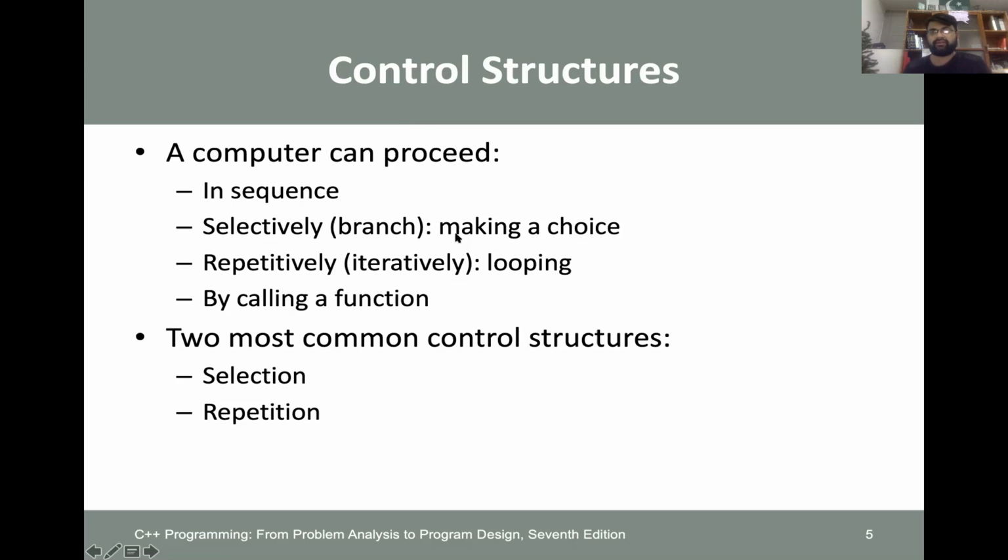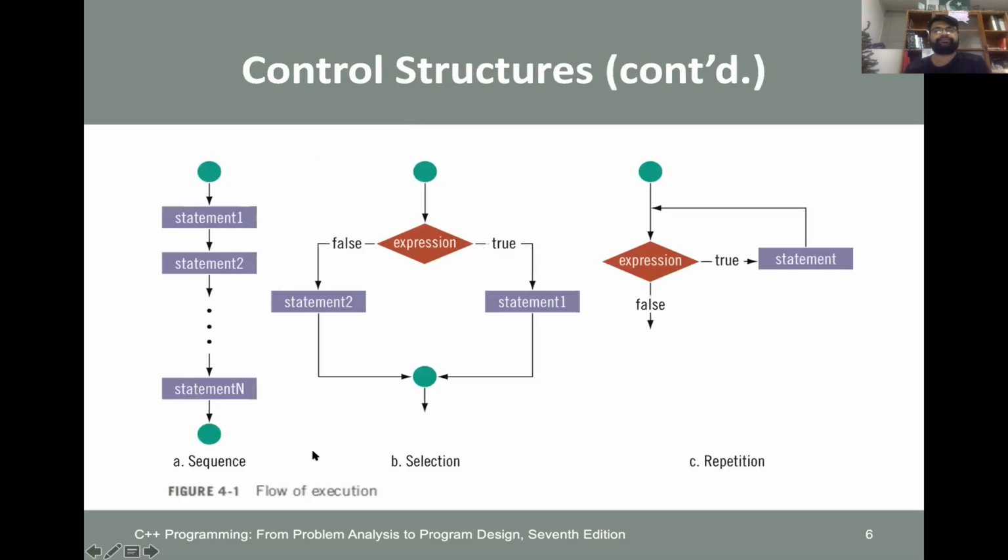So you make a choice. I don't want to run this code for now because it does not meet a particular criteria. The other thing is that you want to repeat a piece of code multiple times. And both of them combined play a very important role in controlling how a particular piece of code is running. So selection and repetition are two of the most common control structures.